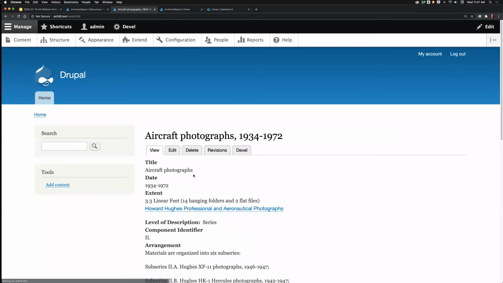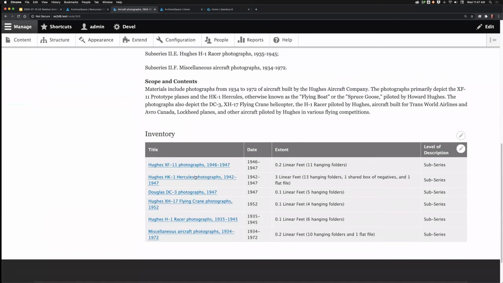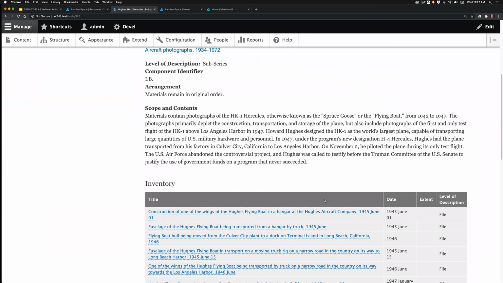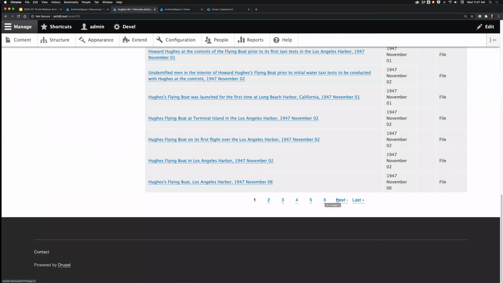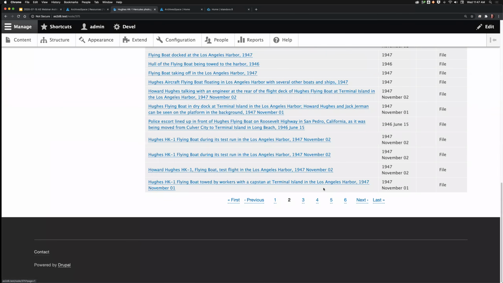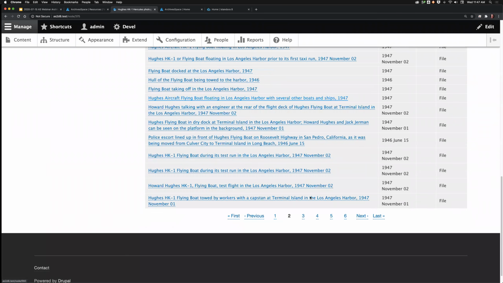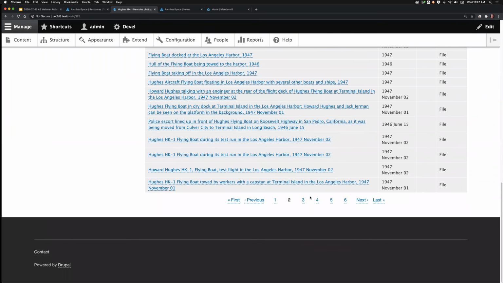So I do know that in the Hercules photographs, we have several pages. We have 6 pages of results for this. As you probably know, if you have giant inventories, if you try to show them all, it's going to crash the site.